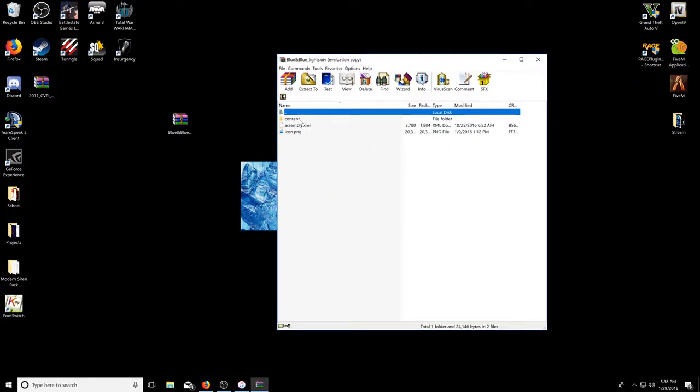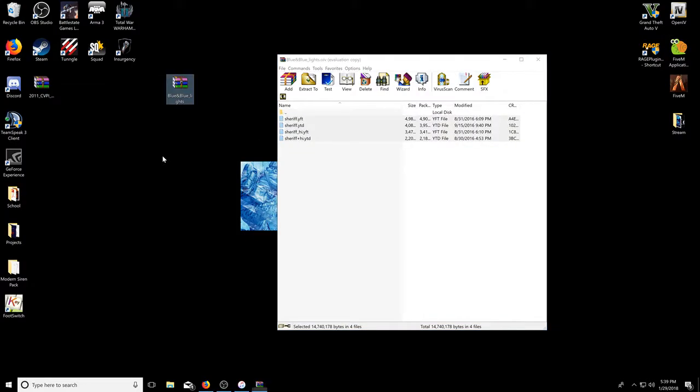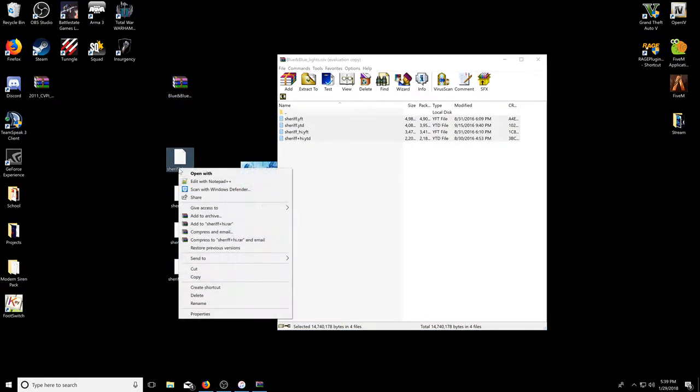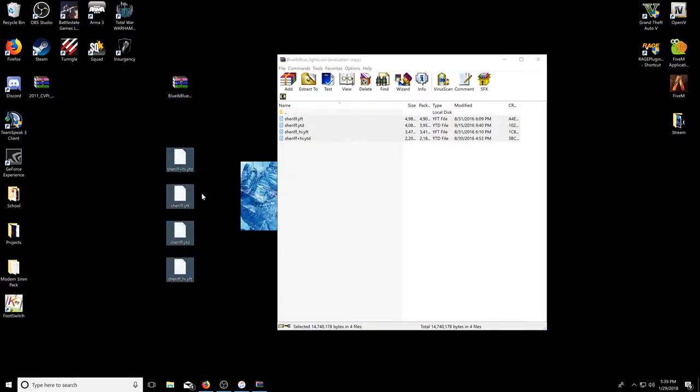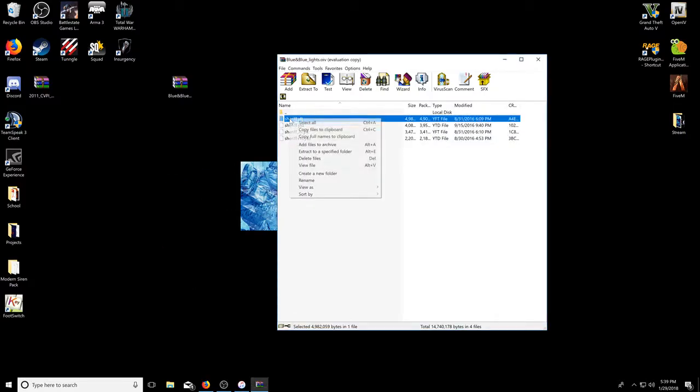Okay, all right, so once we get in here, we've got the content. We've got the vehicle files, which are your actual models. And then we've got your data files, and we'll get into this after we do the models. The models are really nothing different than what you would normally do. You can just rename them in here.